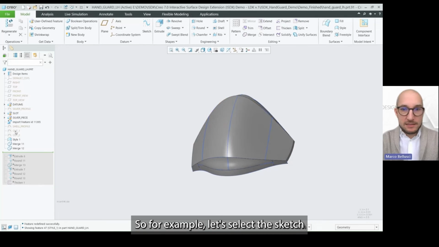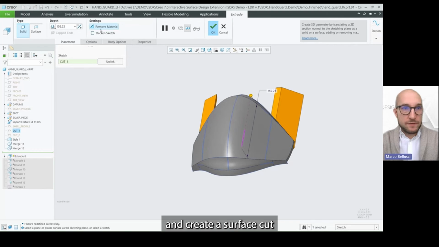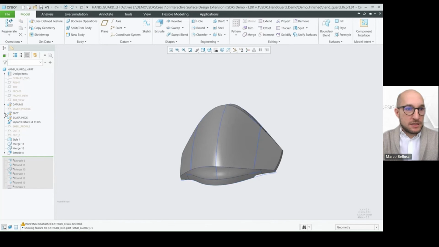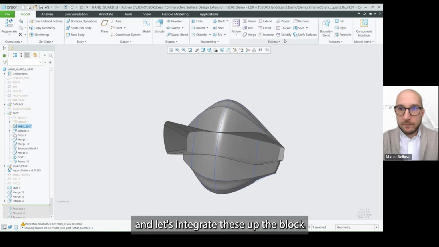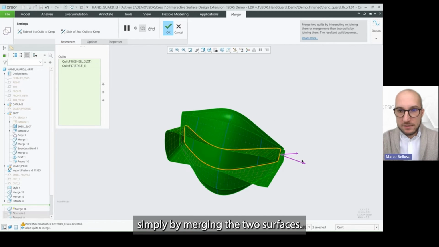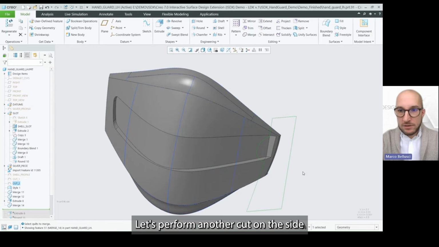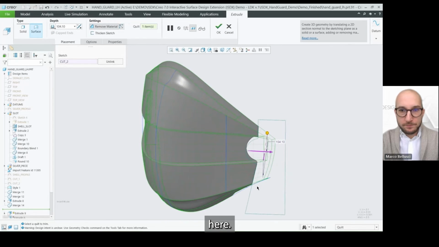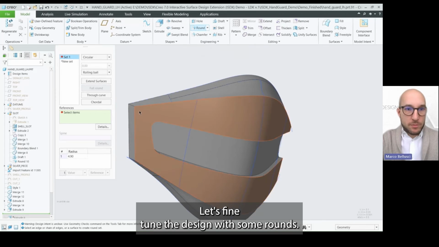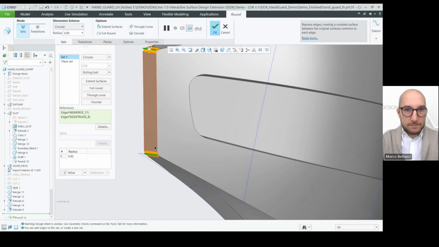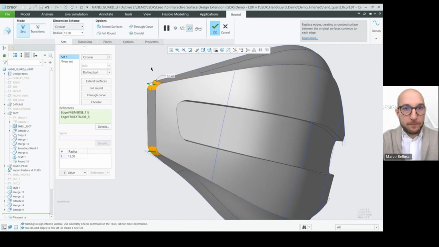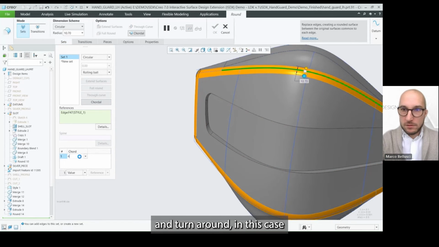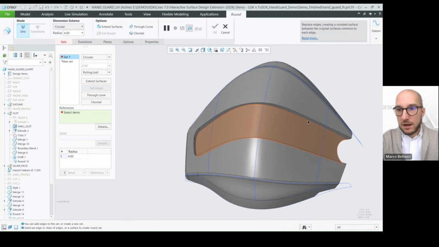For example, let's select this sketch and create a surface cut here on the bottom. And let's integrate this lot simply by merging the two surfaces. Let's perform another cut on the side. Here, let's fine-tune the design with some rounds. Let's add another round here, a third round in this case. And another round here.